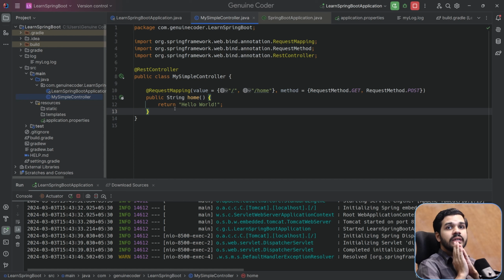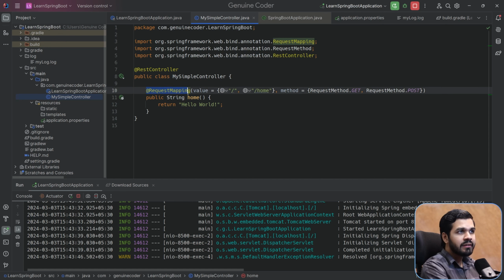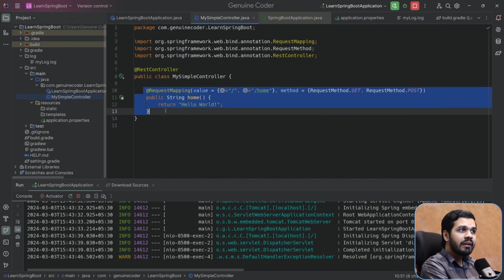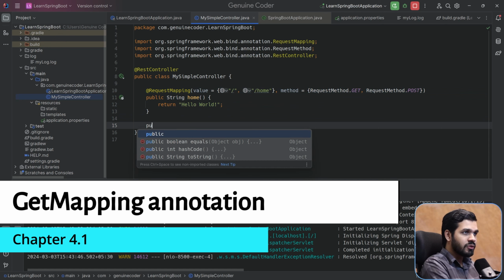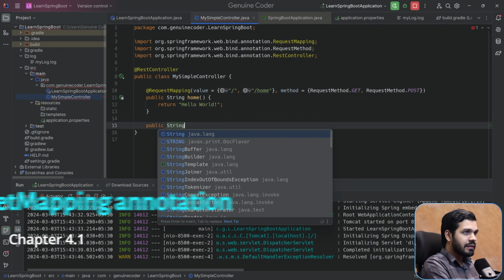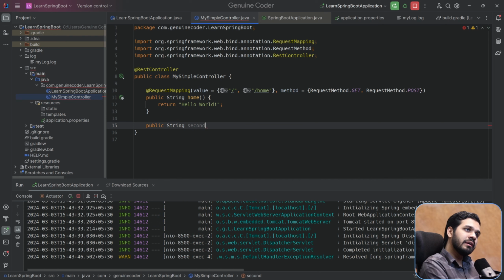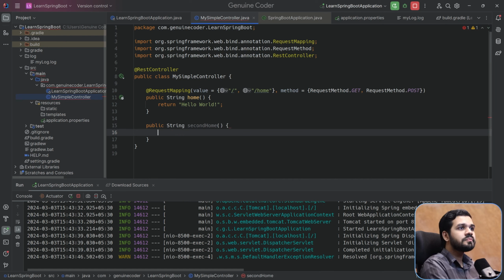Now, Spring Boot is about making life easier and the code more readable. So there is a shortcut for this. Instead of specifying request mapping with the customization of method equal to get and post, you can write the same using another annotation. Let me show that. Public string, let me call the function second home. And here also I will just say hello world 2.